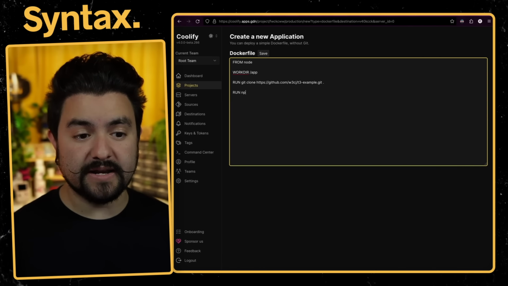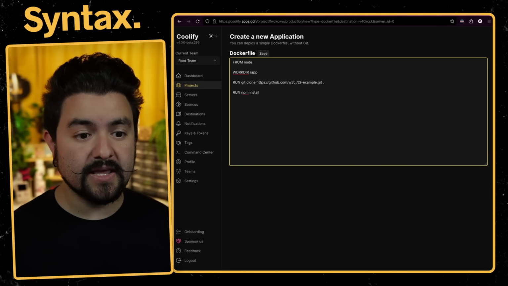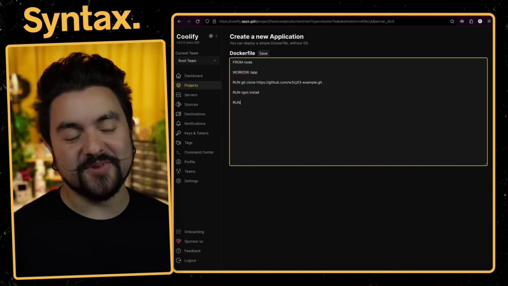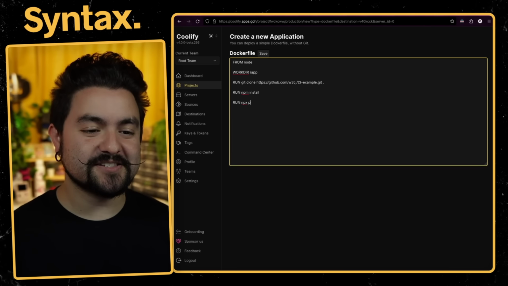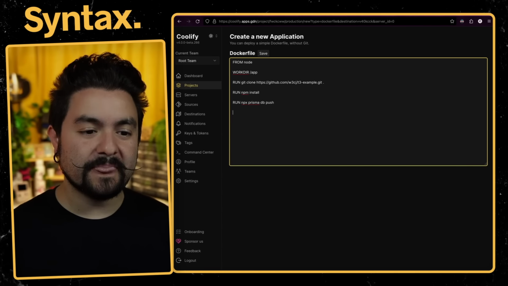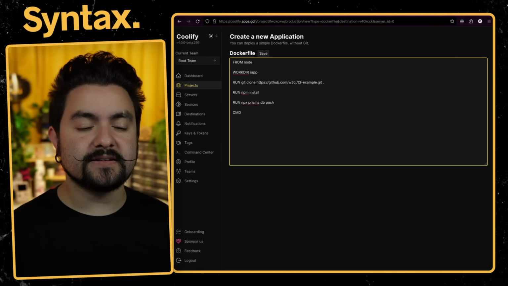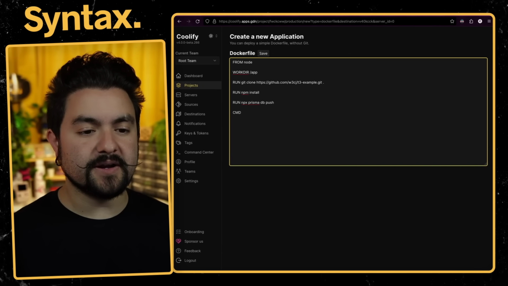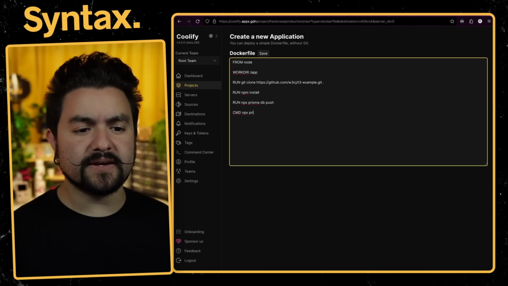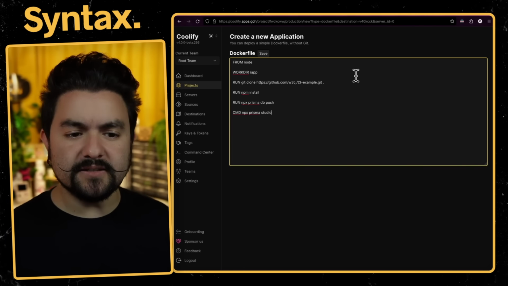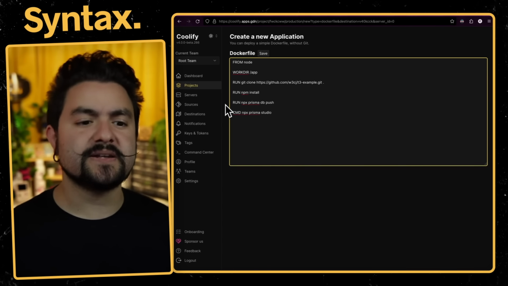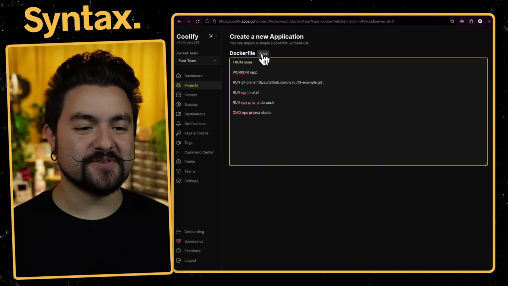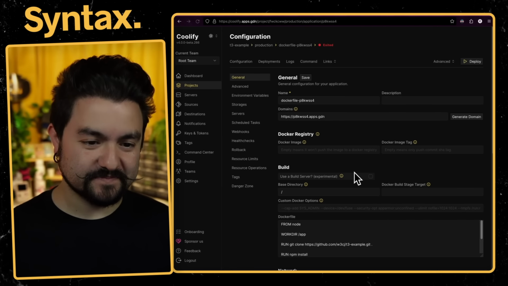From there, we just want to do an npm install, so RUN npm install. And then we want to push the DB schema to the database, so I can do RUN npx prisma db push. And lastly, we're going to use CMD to say what command should be run after the container has spun up. In this case, we'll do npx prisma studio. So this is a little container that clones the repo, installs dependencies, pushes the DB schema, and then starts up Prisma Studio. I'm going to go ahead and save this.